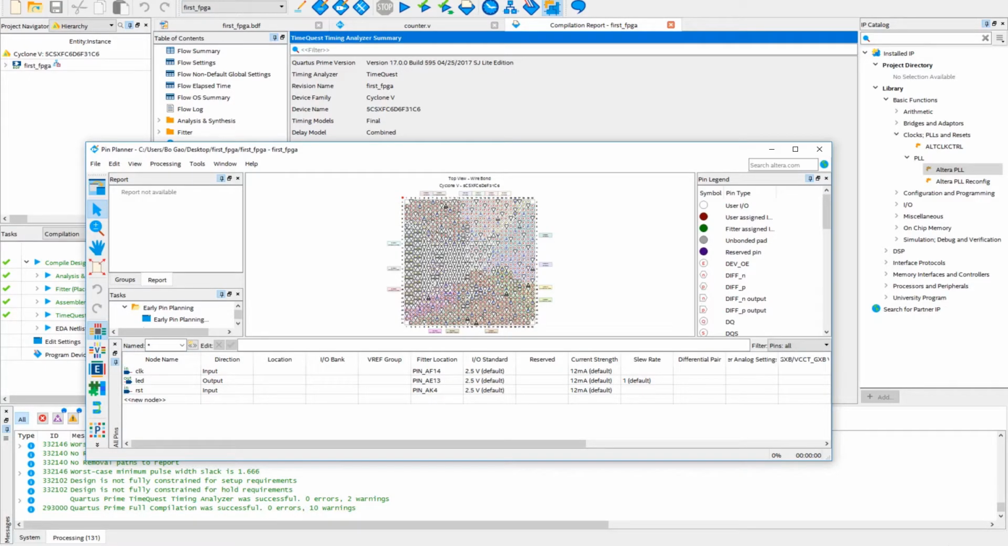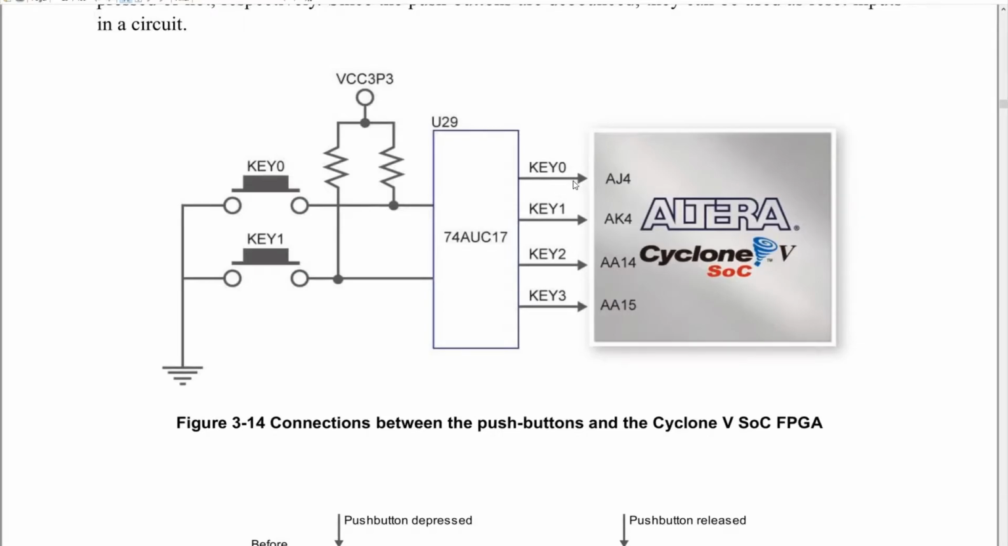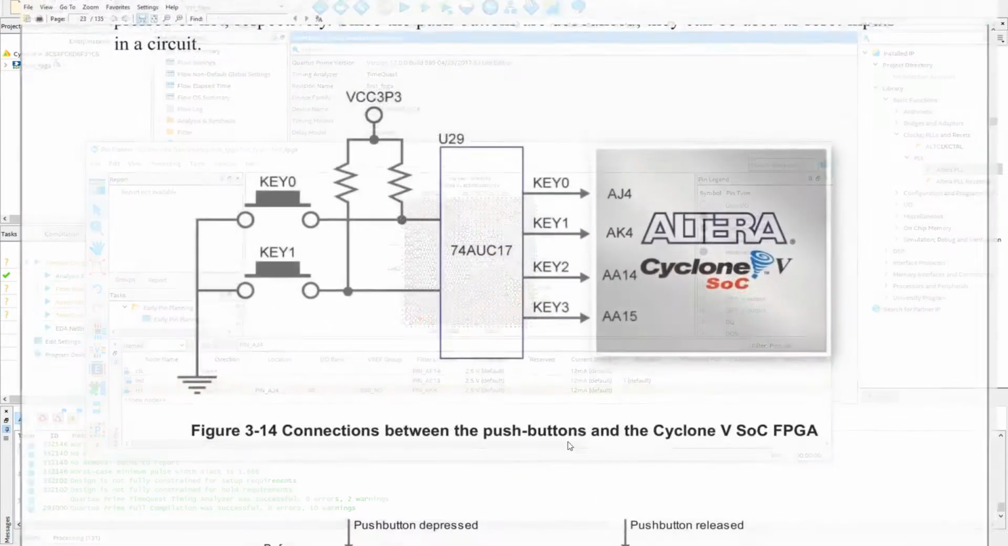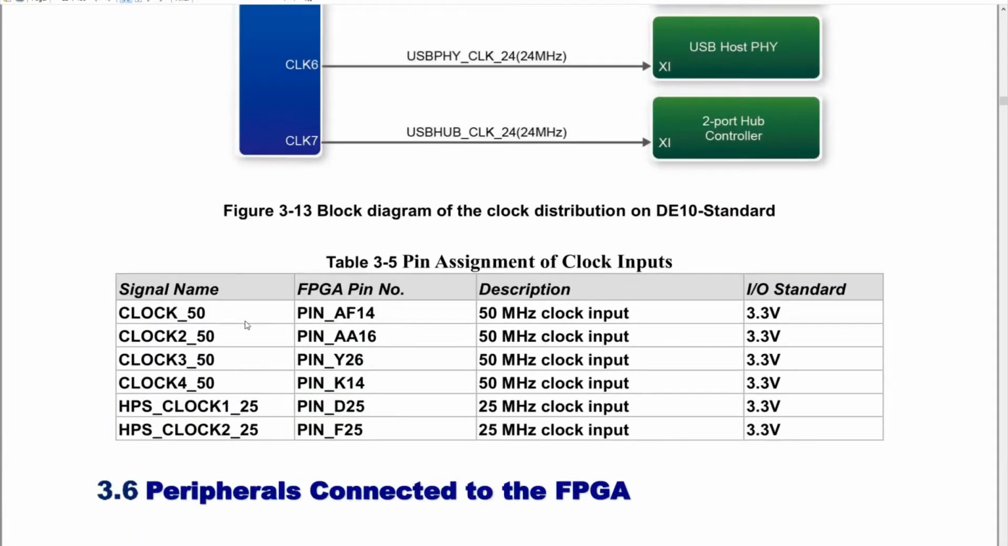We know that the push button, let's say we use KEY0, is AJ4. The reset is going to be AJ4. And then the clock is AF14.